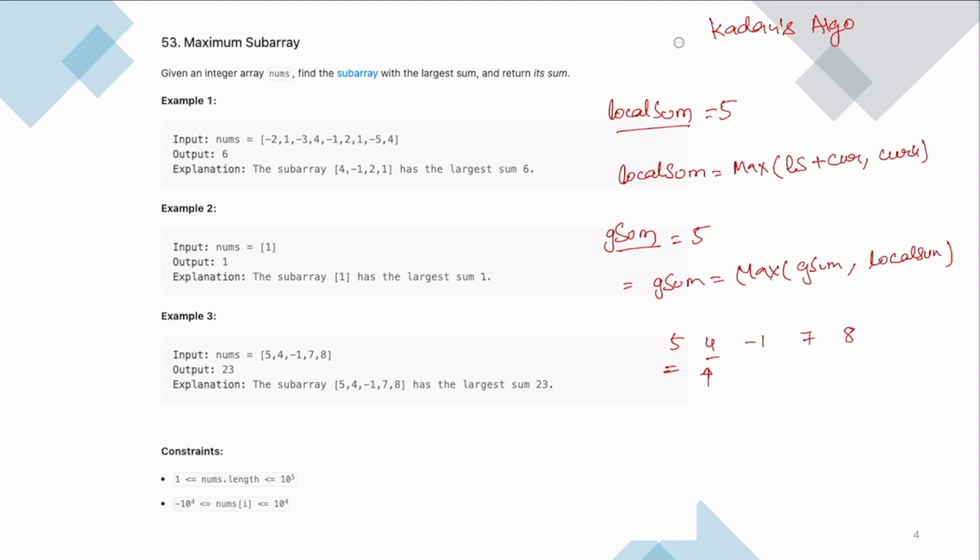When you come to the 4, the local sum is already 5. So in this case, 5 plus 4, comma 4, the max of those two is 9. You will update the local sum, and here global sum is 5, local sum is 9. So you will get 9 and you will update it. At any point of time, when the local sum is greater than the global sum, we will update the global sum.